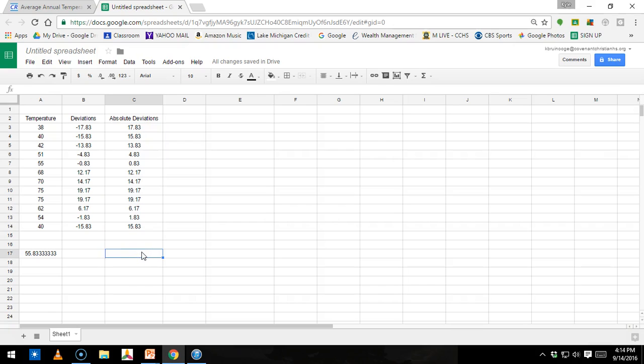So then the final step is calculating the mean absolute deviation. So I have to take the average of these 12 numbers. So equals, start typing in average. This is the one I want right here, numerical value. Highlight all these. Oops. Highlight all these. So I should have 12. Hit enter. And there's my mean absolute deviation.